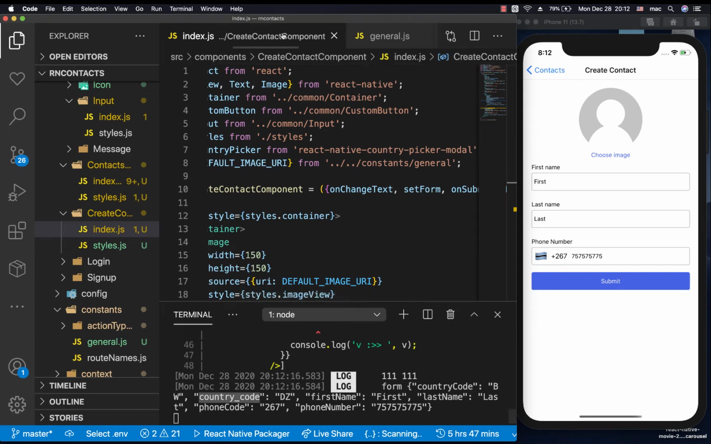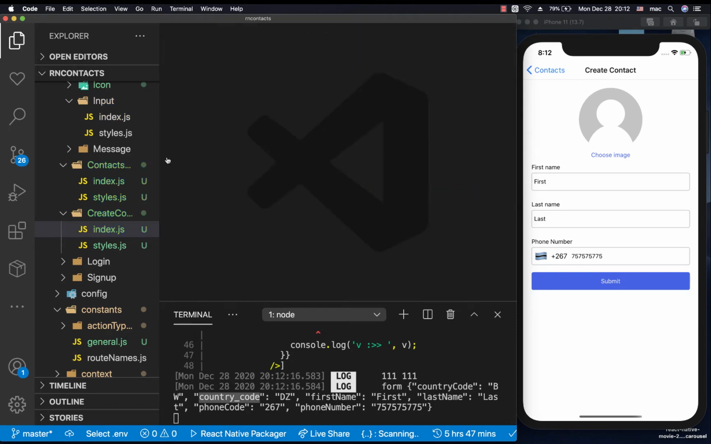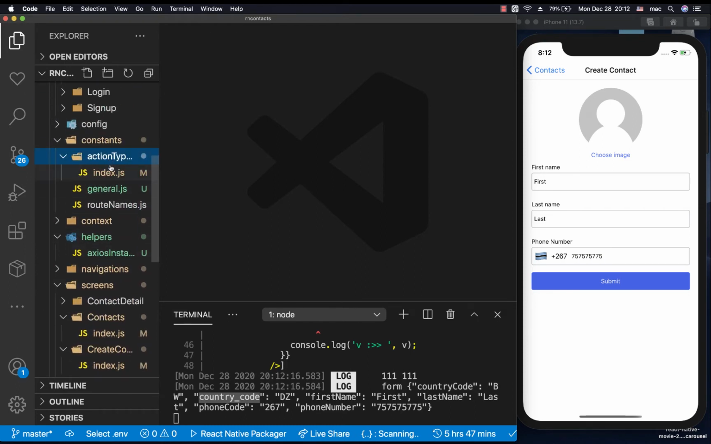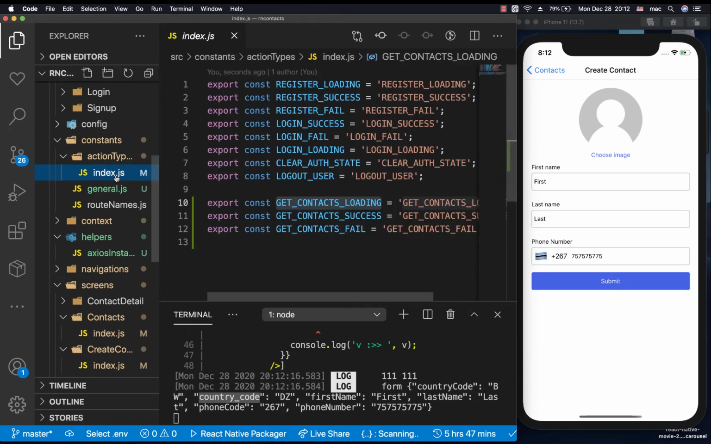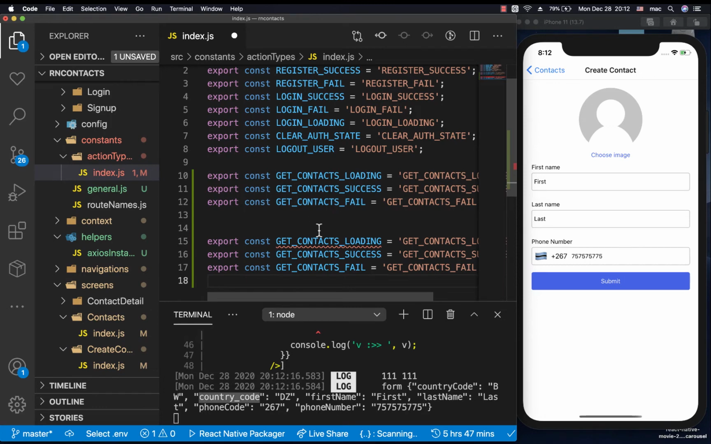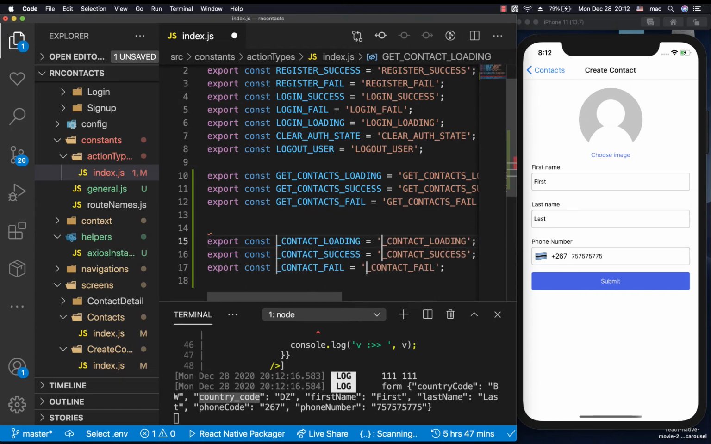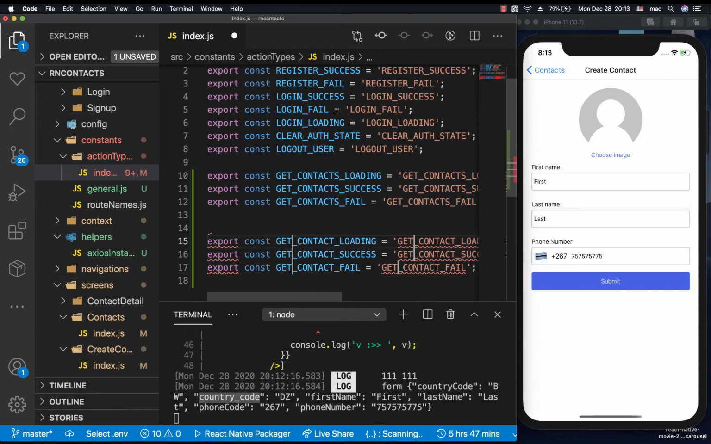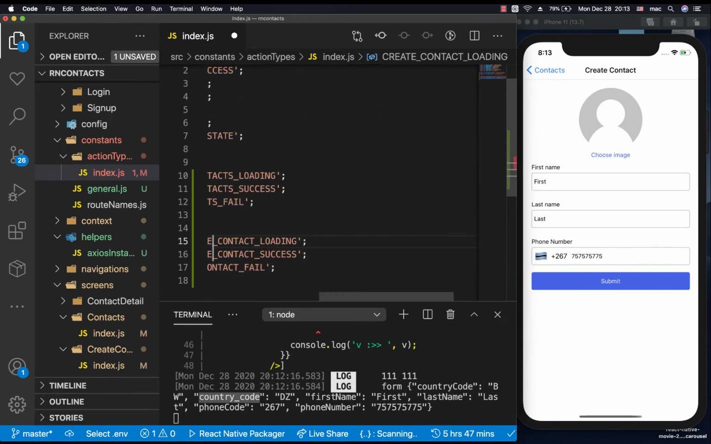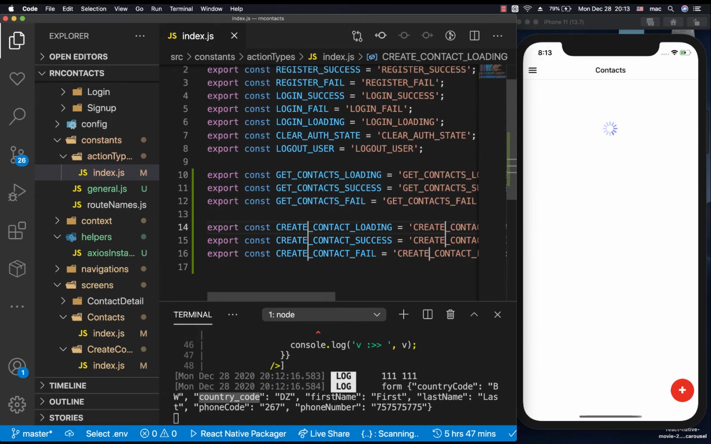So first off, we need to be able to have an action to basically handle the on submit. Now we are going to start off in the action types. So we're going to go to constant, then action types. So here, let's go ahead and create our 3 action types. So we're going to have create contact, so we're gonna have like a loading, a success, and also a fail.